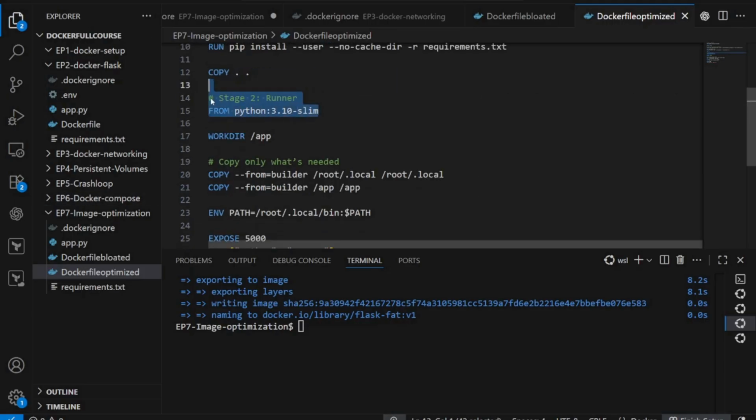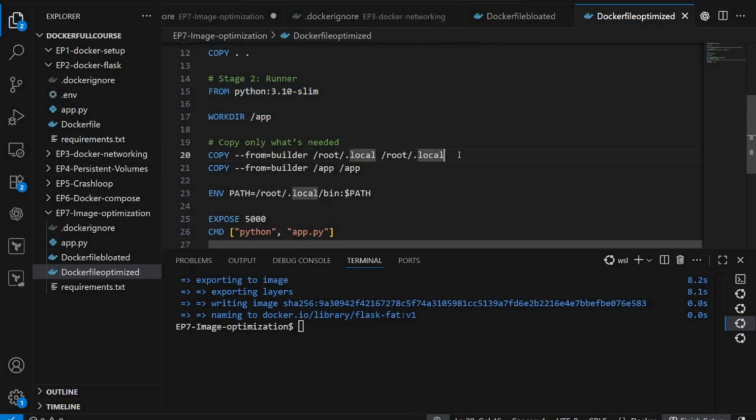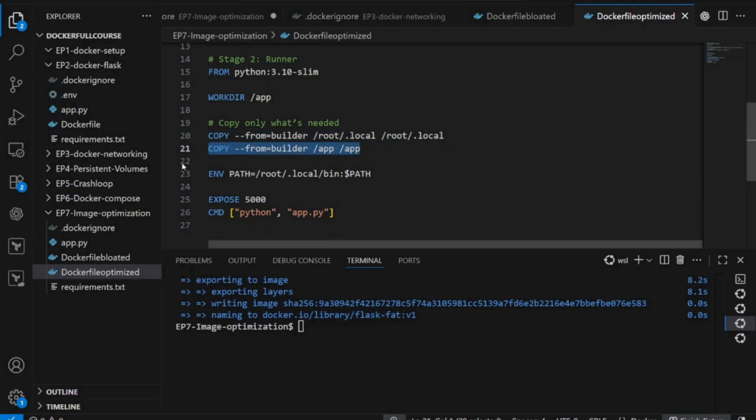Now for the second stage, runner, I start fresh from a clean Python slim image. This stage has no compilers, no build tools, nothing unnecessary. It's production ready. Same as before, working directory. First, I copy the installed Python packages from the builder stage. Then I copy the actual code. Notice how we don't carry over apt tools or caches, just the dependencies and code. This is why the final image is so small.